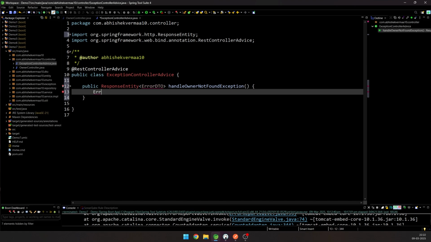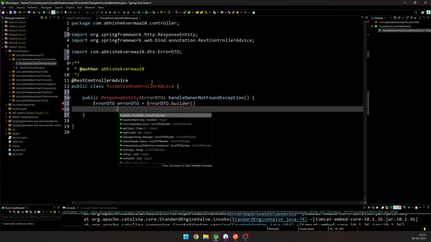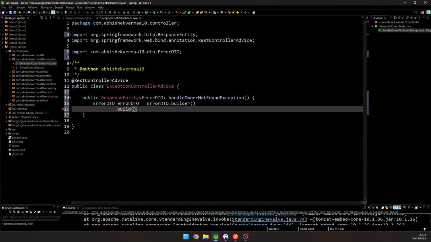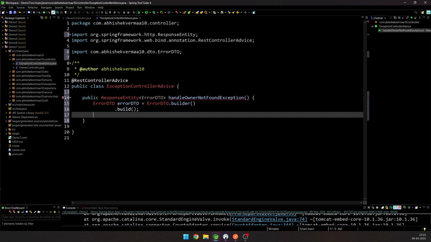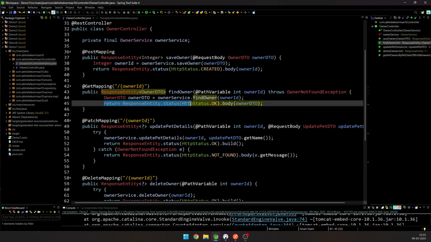Obviously we need to create the object for this. So here I will say error DTO, and here we are going to make usage of the builder pattern. Now why are we able to use this builder pattern? Because we have already annotated the classes with Lombok, so that's why it is possible.